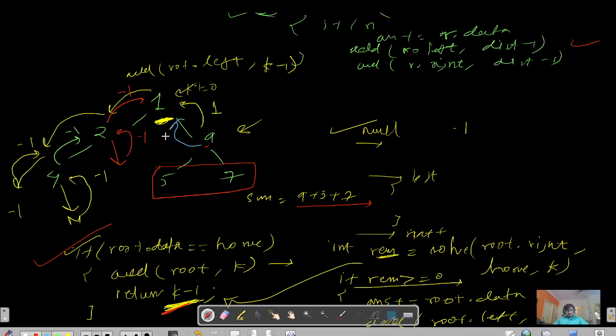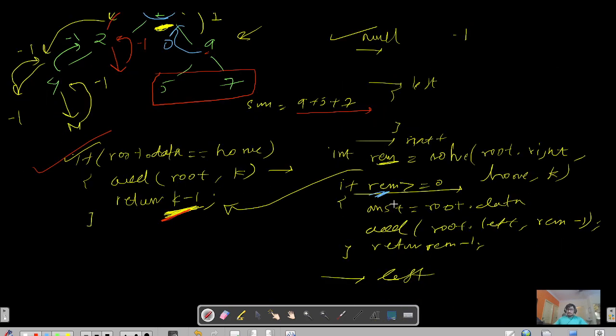So here it will return 0, right? And this is now our parent. The call goes back to this parent, right? And again, we will call the add function for the left subpart for k minus 1. And that is what k minus 1 we are storing in this rem variable, remaining variable. Okay, so that is it.